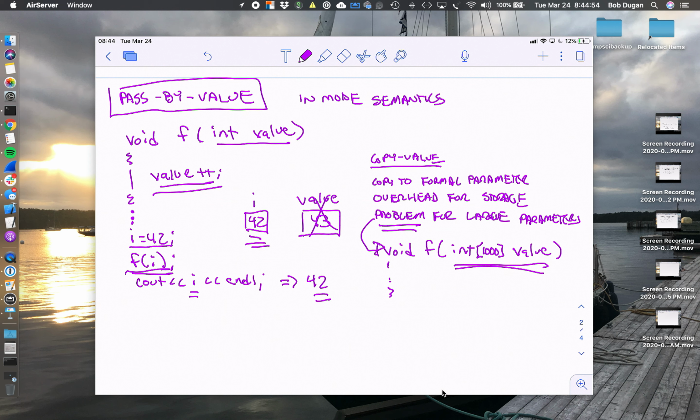Okay, there is another way that these in-mode semantics can be implemented, and that's by a technique that's called access path. Now, the way the access path works is that instead of copying the integer I to the formal parameter value, we link value to the integer I. So we get access to the actual parameter.